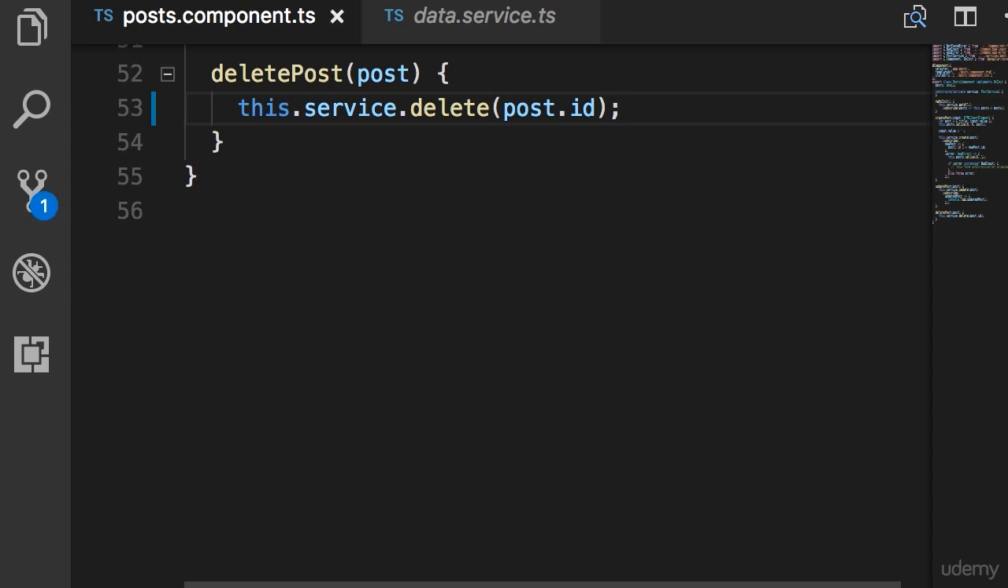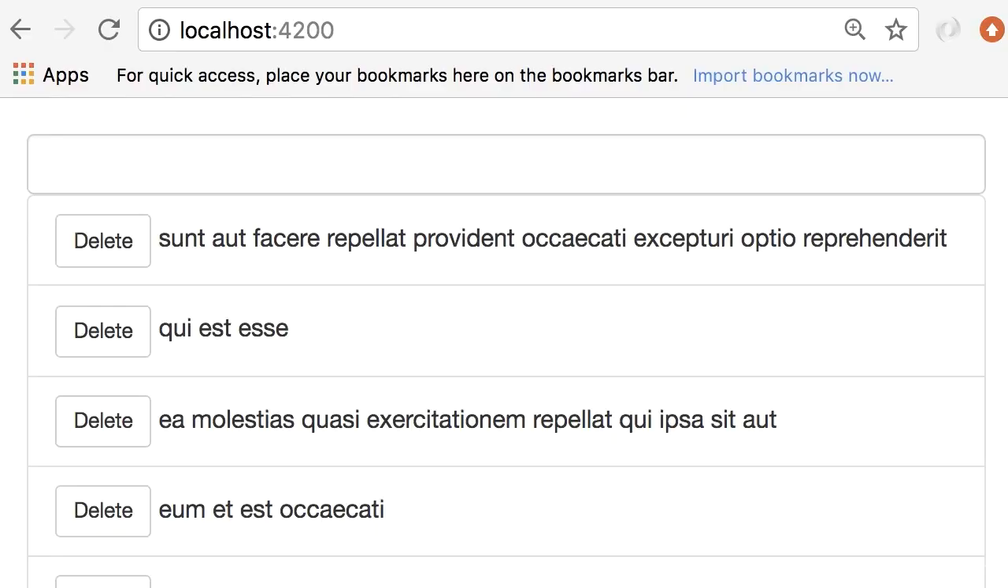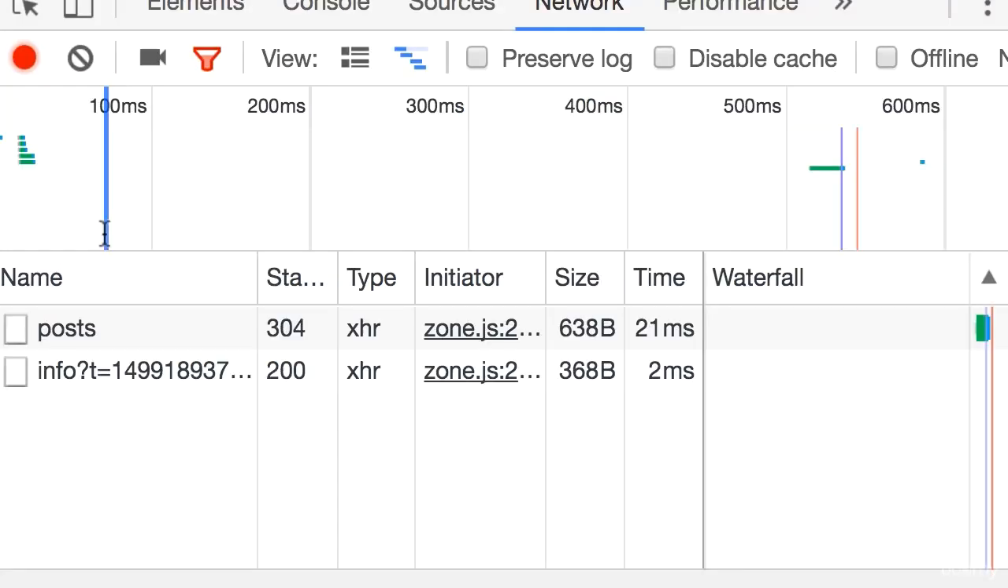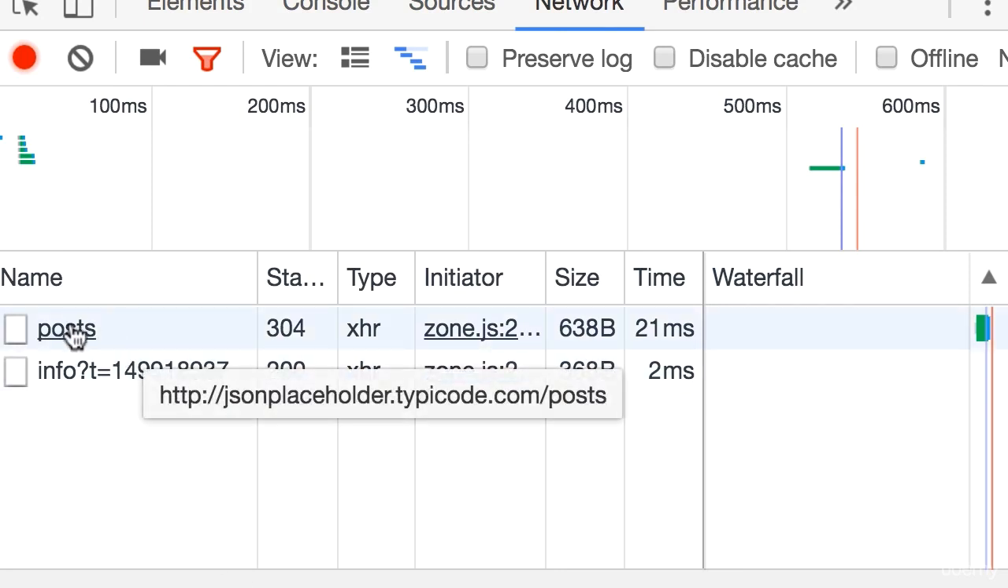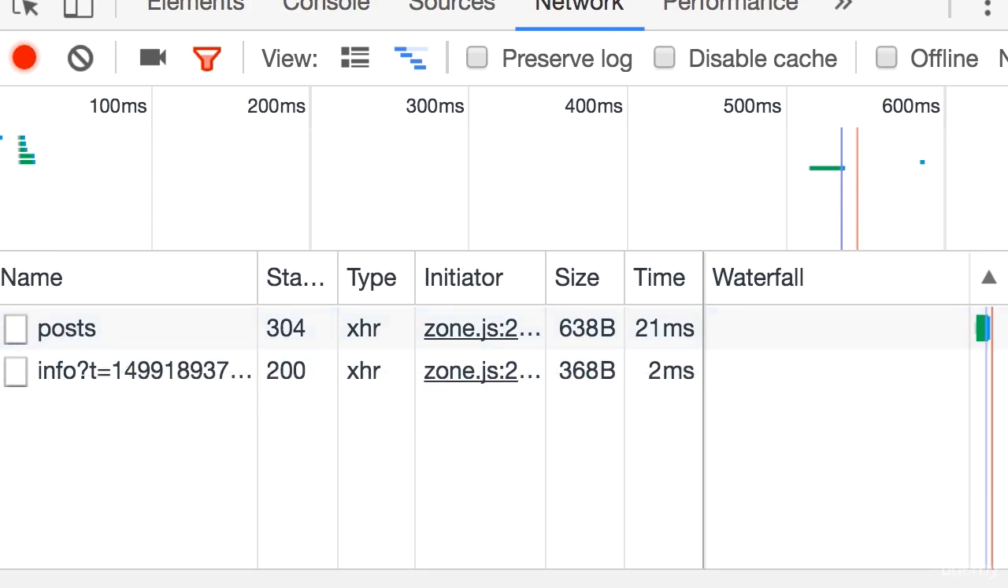So save, back in the browser. I'm going to delete a post here. Now let's take a look at the network tab of Chrome Developer Tools. So here are the requests sent to the server. We have one request to get the list of all posts, but there is no request to delete that post.